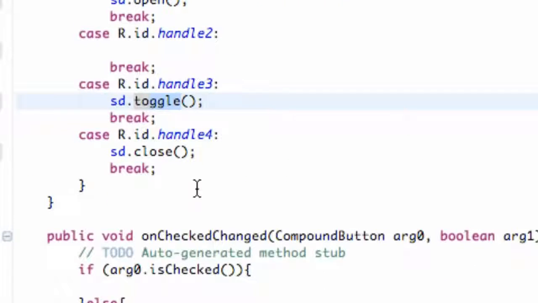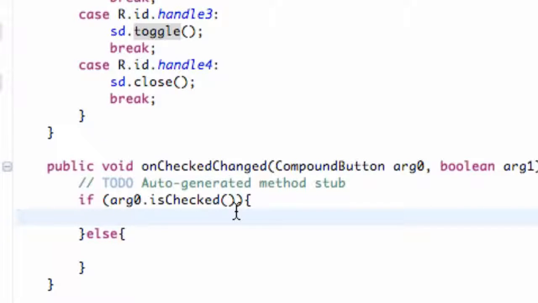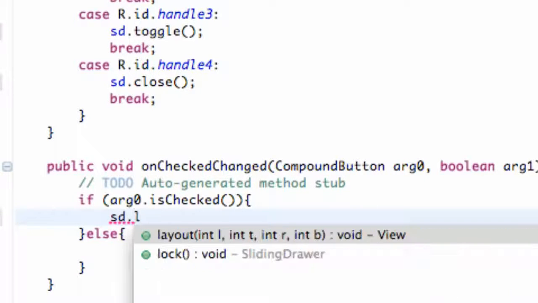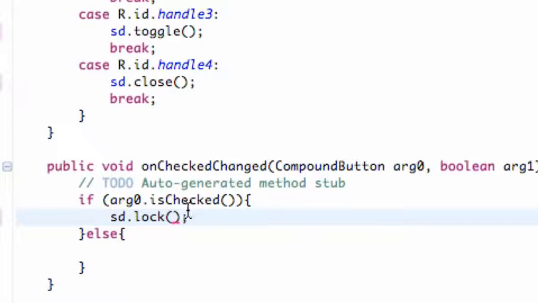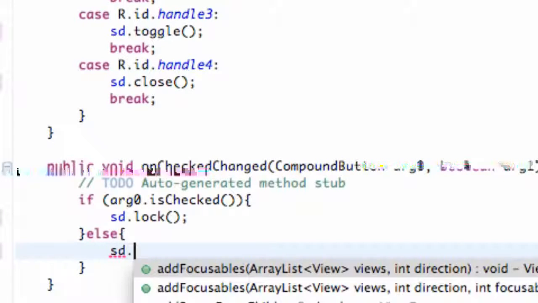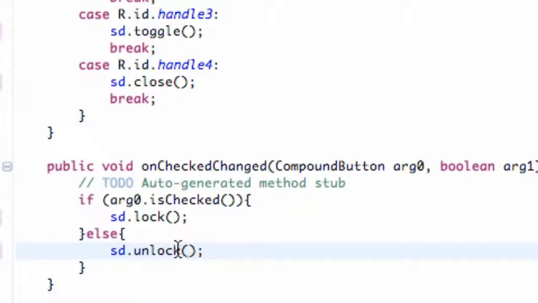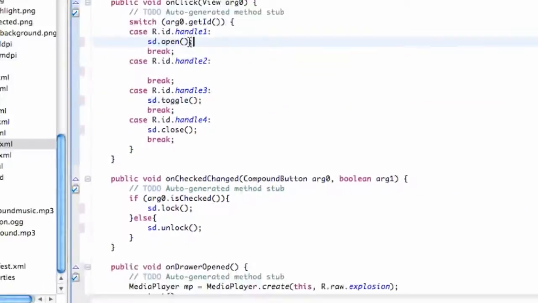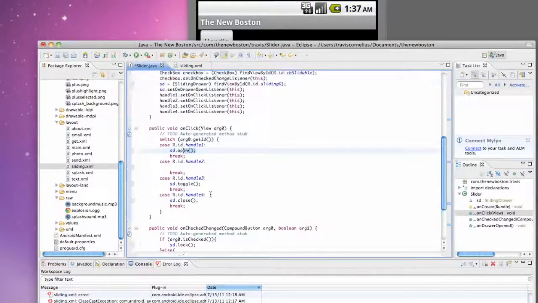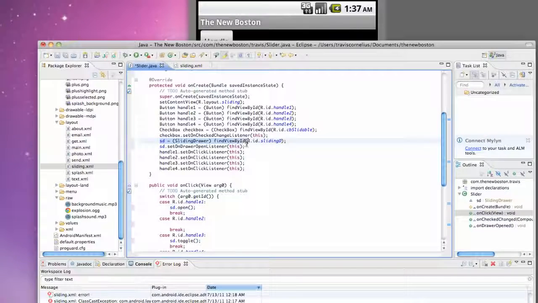And then one other thing that we can do is if that box is checked, we can also do SD.lock, and that won't allow our slider or our handle to work. It's going to lock it. SD.unlock here. I know I'm going kind of quickly, but hopefully by now in the series you guys kind of understand the concepts. I just wanted to show you some of the methods that we can use for the sliding drawer and how they work. Not necessarily get into the actual coding, just some of the methods. Again, we just set up our slider and we say on open listener. So let's just check it out, make sure everything works.